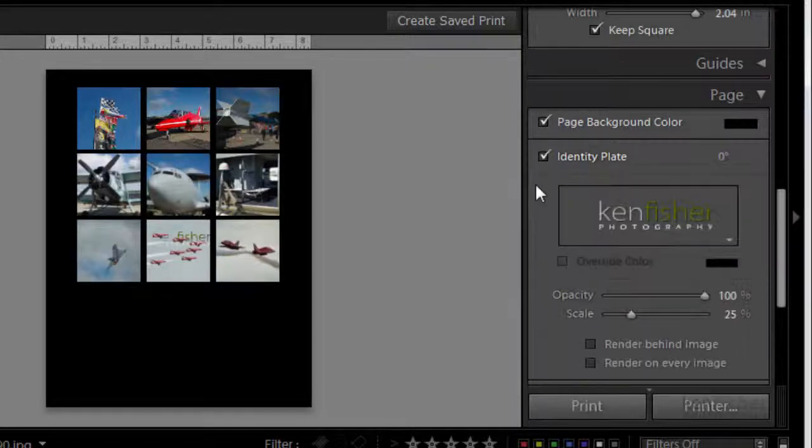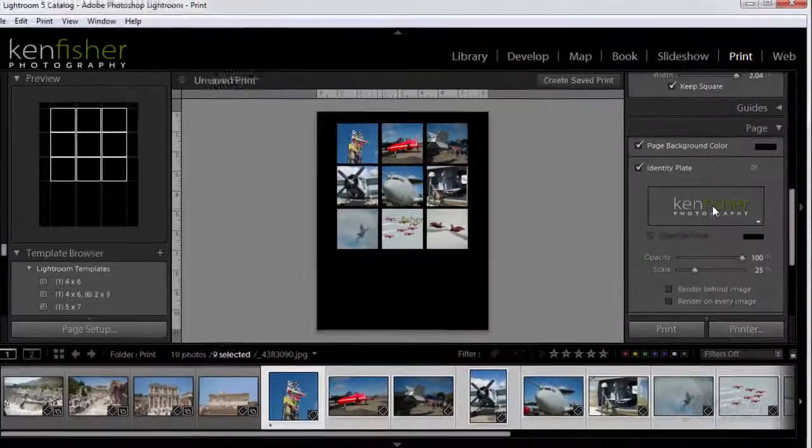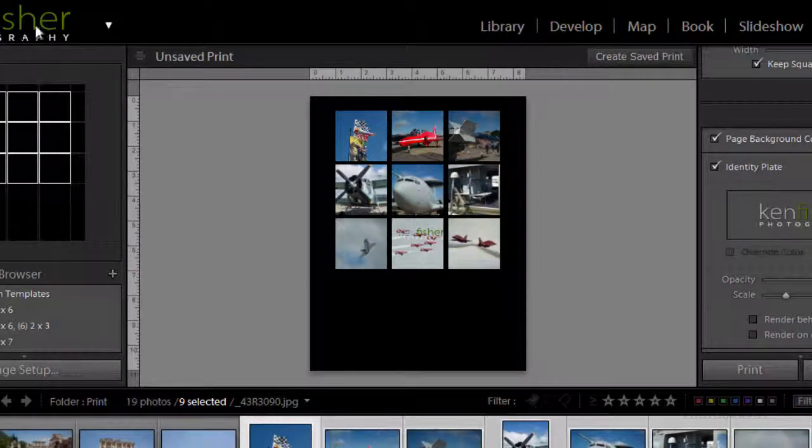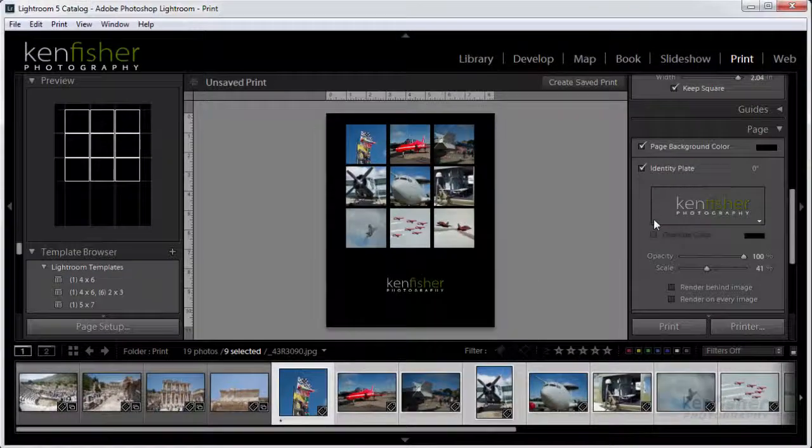So I'm going to go and ask for an identity plate. And initially it brings out the one that I'm using up here, which is my main identity plate. You can see it here, it's only small, but I can drag to make it bigger. But that's not the one I want. I've actually made one and imported it into Lightroom. So I'm going to click this little triangle here and I'm going to click on Edit.